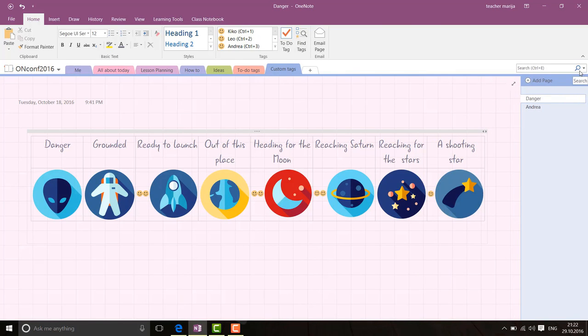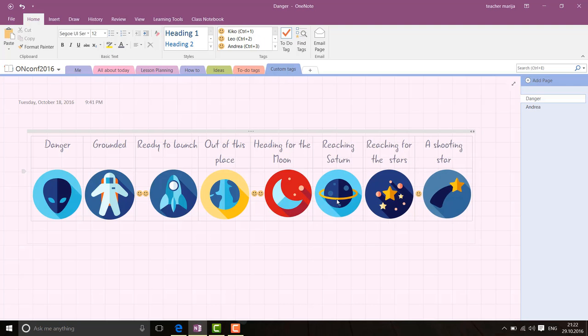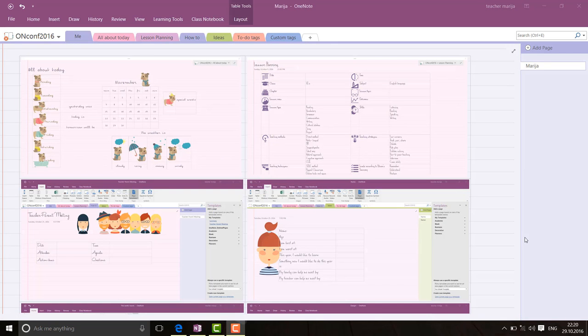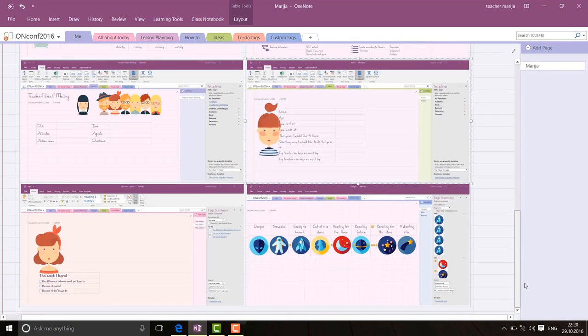If you want to delete a tag, let's say I want to delete Andrea, this tag, you just choose a right click and remove a tag. So I can remove almost any tag. So in this session we have covered page templates and creating custom page templates. We have also covered tags and creating custom tags.